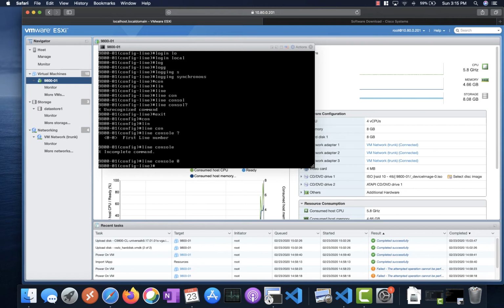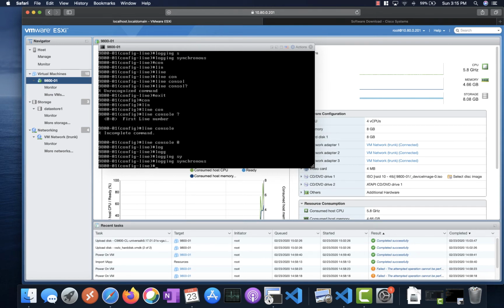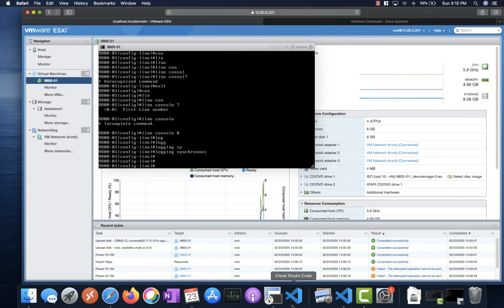Console 0. Logging. So clear up our messages a little bit here. And then, all right, what's next?